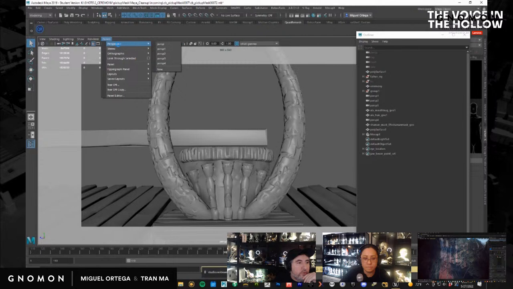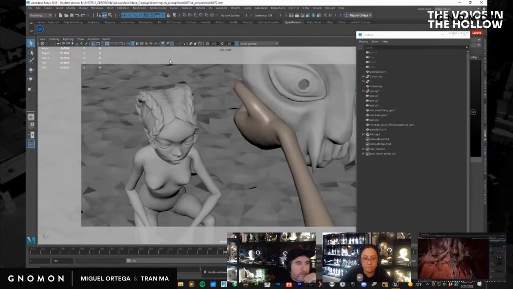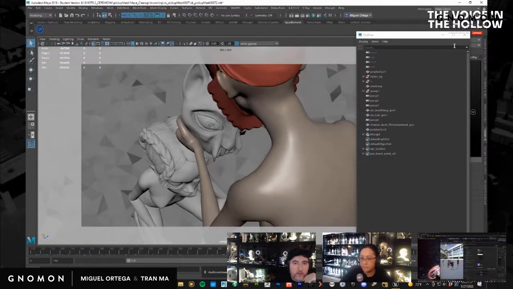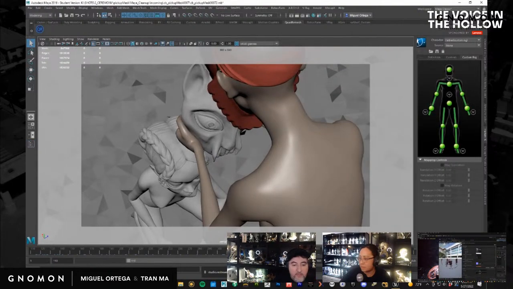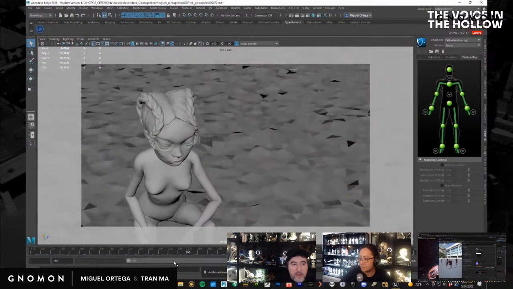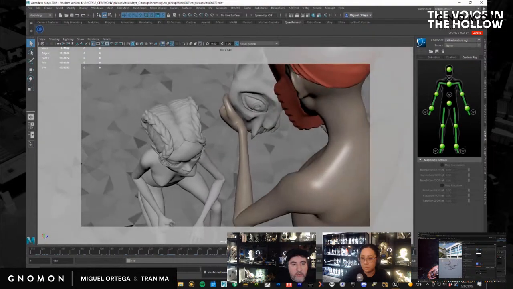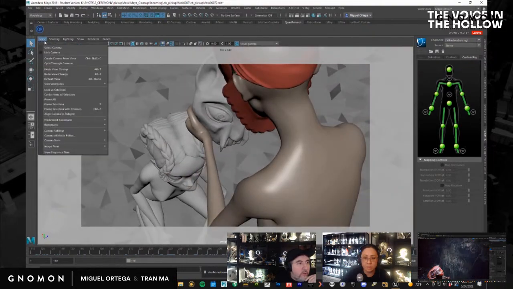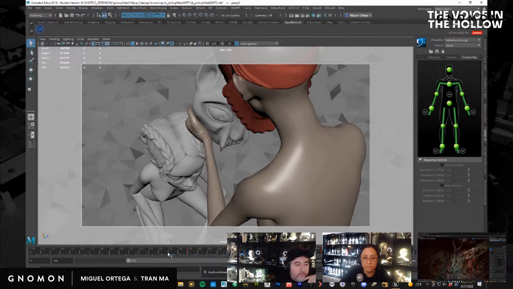Okay, let's go to camera number 3. There we go. Okay, so this camera, I roughed it in Maya, but I know I'm gonna change it in Unreal. But I like a lot of it. So I'll just go to view, select camera.